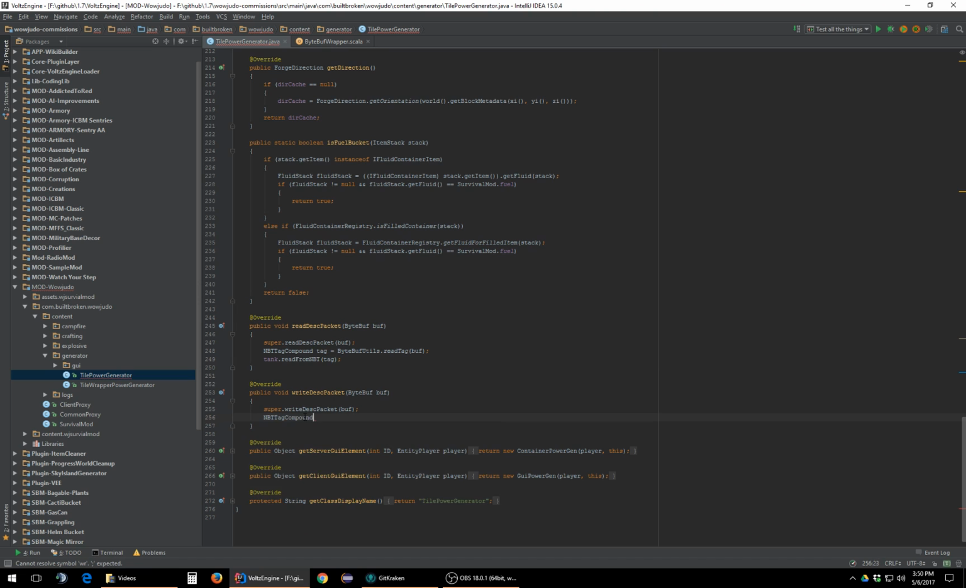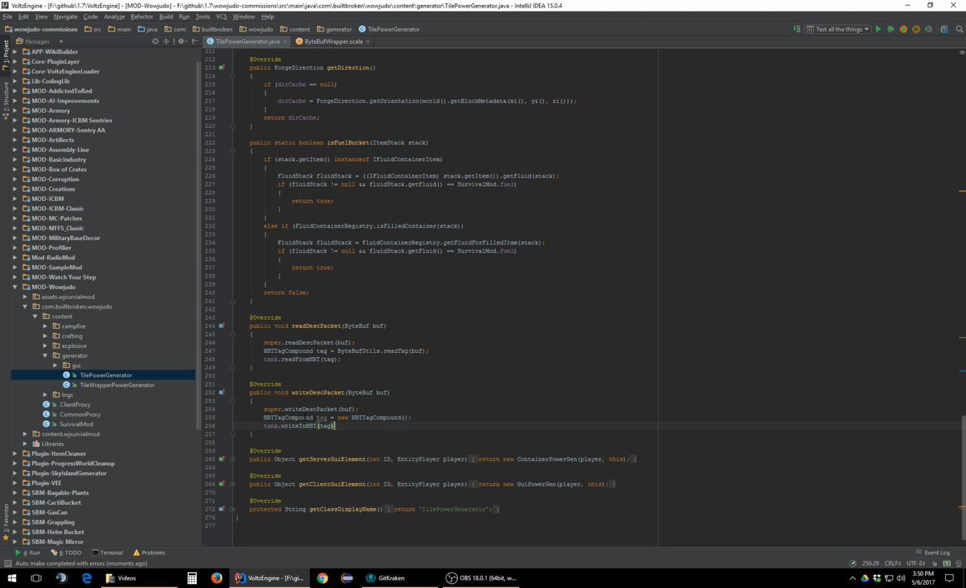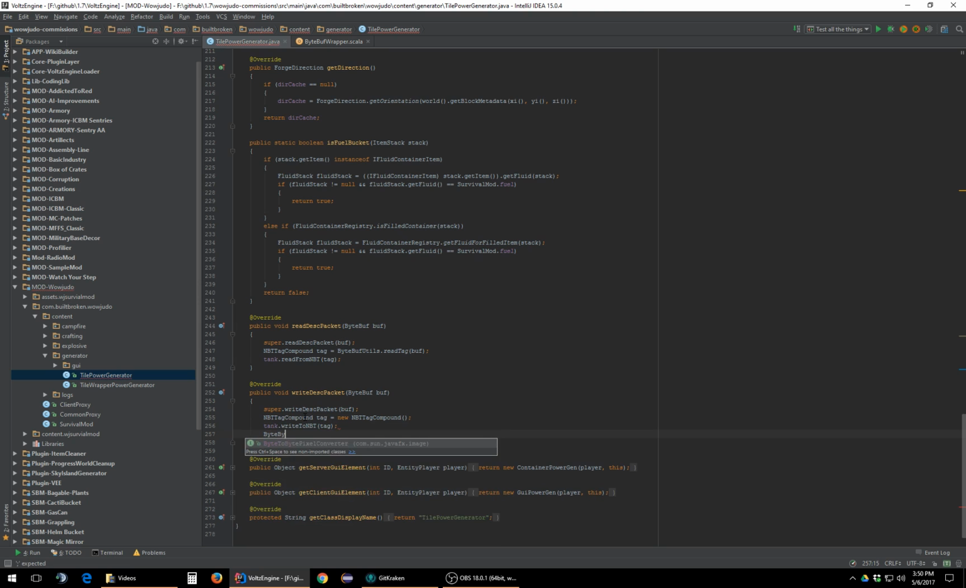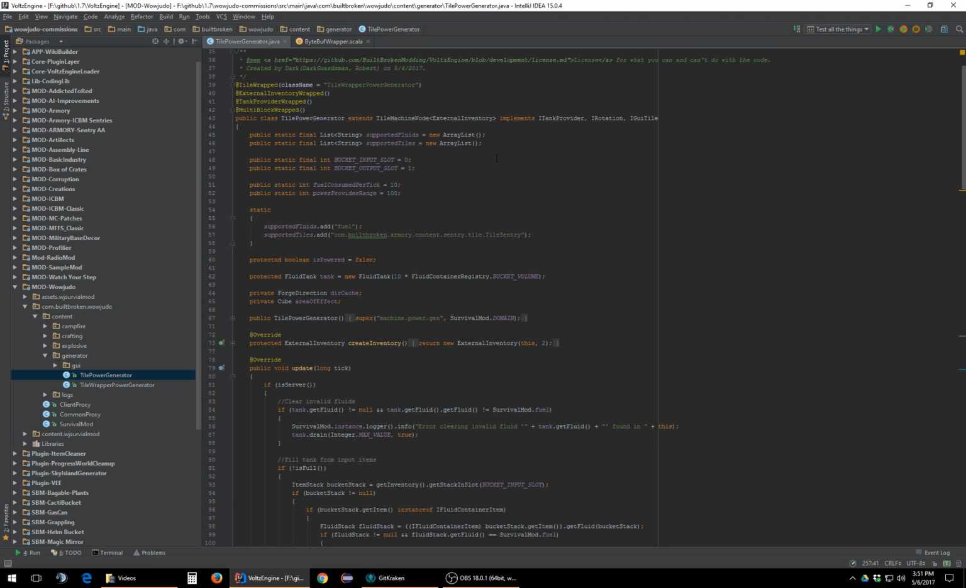For this one, we just want to make a new tag. So new tag, NBT tag. Then we're going to go tank.write to NBT tag. And then byte buff utils dot write tag to buffer. So debuff and then tag. That'll work. The only thing we need to worry about is if the tank volume changes between server and client, which should not happen. Although it could.